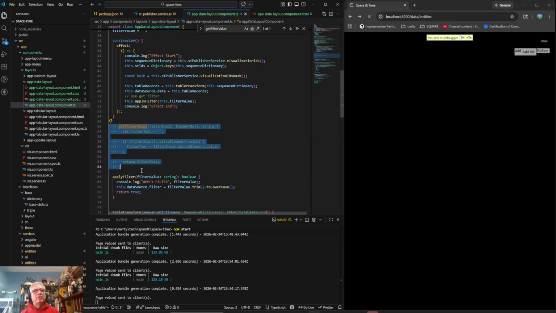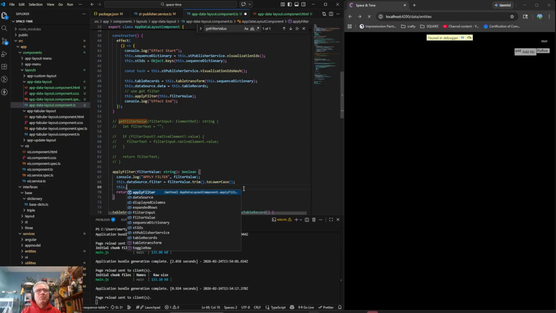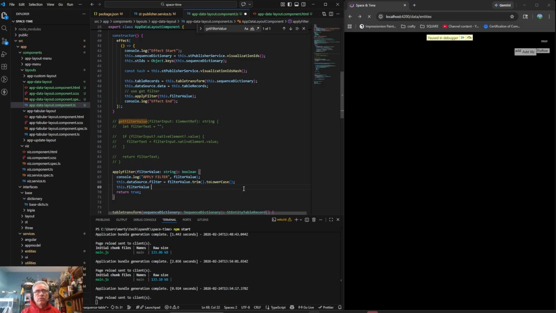All right, so now when we apply the filter, I feel like it makes sense to say, I don't know, I feel like this will work. It might not be the best. This dot filter value is equal to, I'm going to do this. Excuse me 1 second. Let's try.